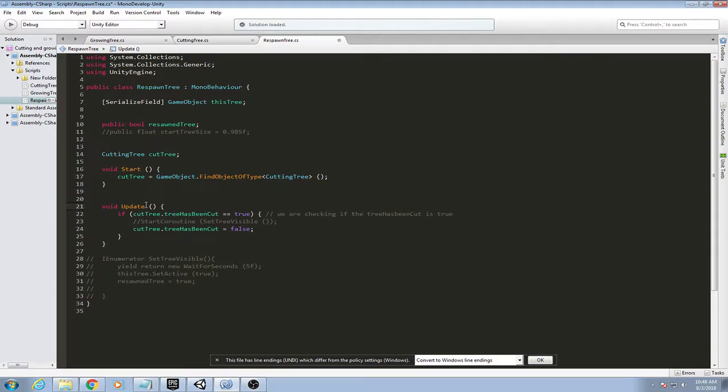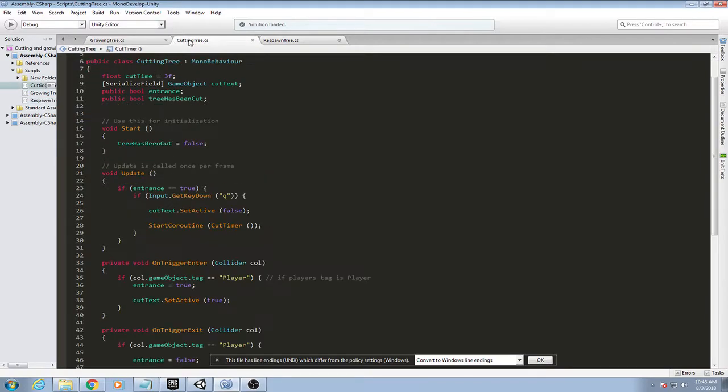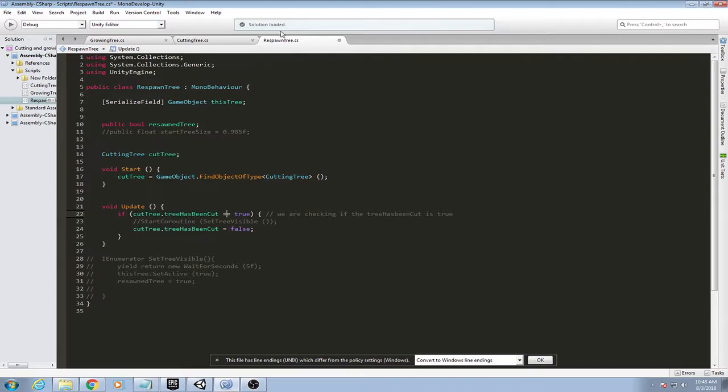So void update, if, in parentheses, cut tree, which is that we need to access that script. Cut tree dot tree has been cut equals true. Now this tree has been cut is a boolean under the cutting tree script right here. We have it on the start false. If you go back to respawn tree, we are checking if tree has been cut is true. If it's true, then do something here.